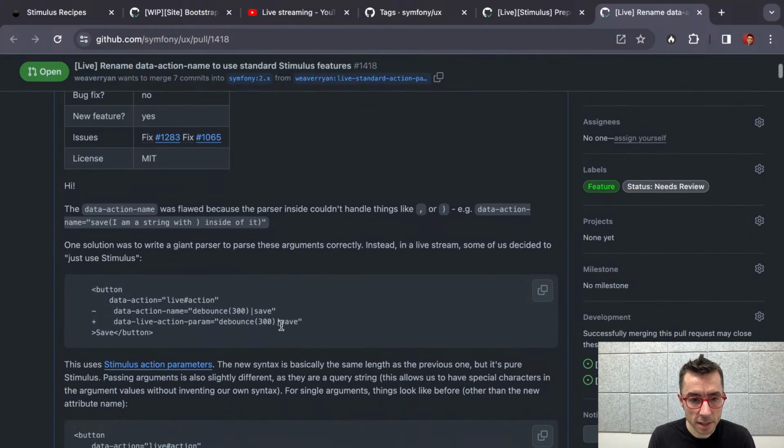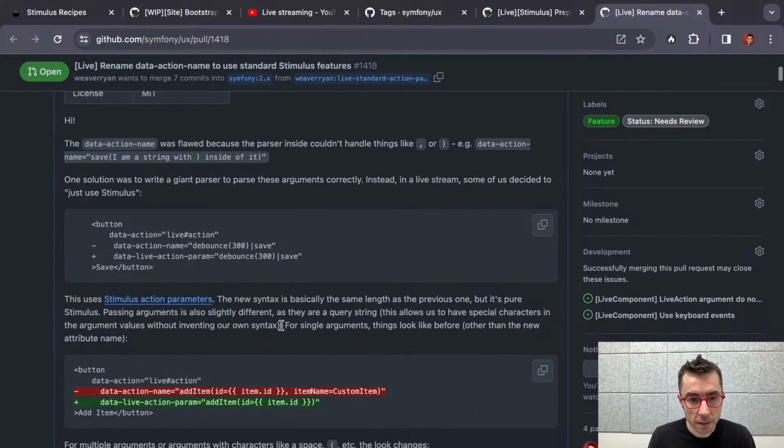data-action syntax. I had help from all of you to figure out what to do with this syntax. There were two problems. One, we had this data-action name in Live Components, and I wanted to change that to use the Stimulus action parameters. Stimulus has a way for you to pass arguments into an action. So in this case, by saying data-action live action, it's just Stimulus, right? We're just calling a method on a live Stimulus controller called action, and there's a standard way to pass arguments to that, and it's data-live-action-param.